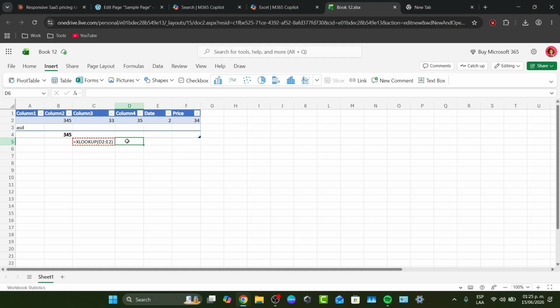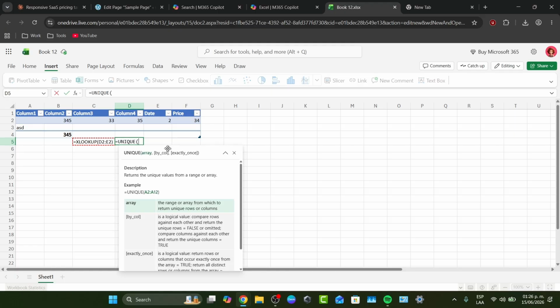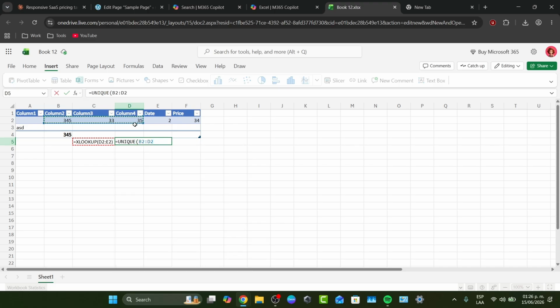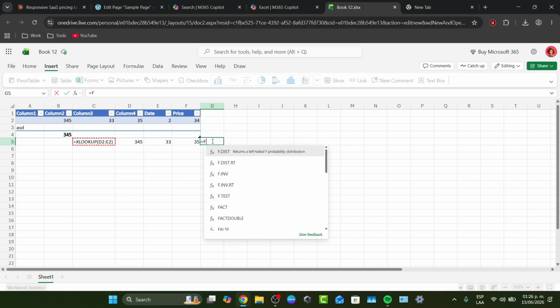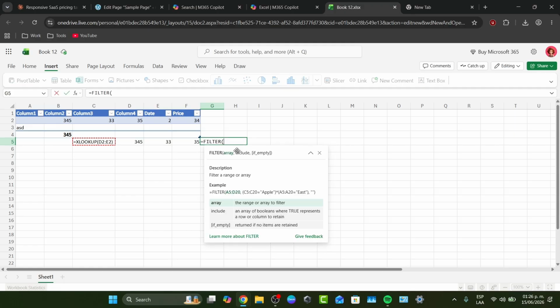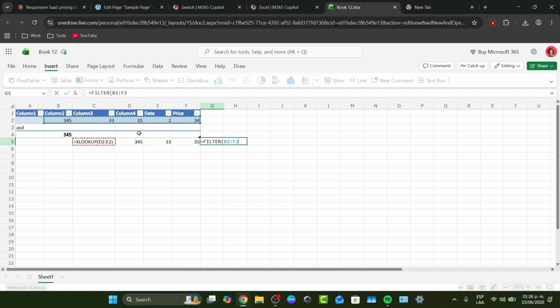You can also focus on something else, which is UNIQUE. Equals UNIQUE returns the unique values from a range or array. So you select these three, for example, and close the bracket, and there you go. Or the FILTER function: equals FILTER helps me select my data block and define my criteria, like only showing rows where the region equals West. Excel creates a live, automatic subset from your actual data. This is basically what you were aiming for.